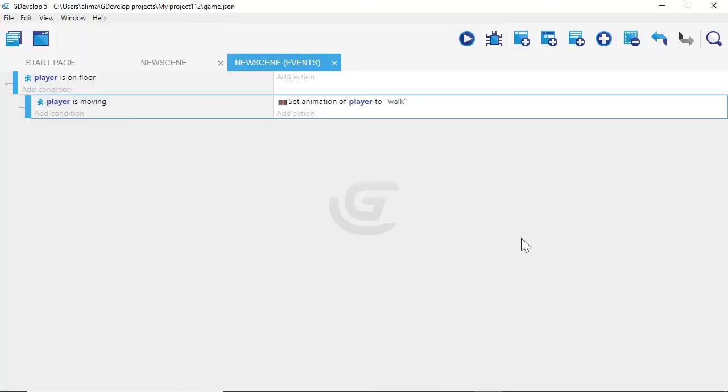Okay, so let's set things up so that the player character stops walking once they stop walking. We're going to click on Player is on the floor, because whether a character is moving or not moving, it's still important that GDevelop knows the player is on the floor. With this first condition clicked on, we have this highlighted blue going underneath the condition as well as the action. Now we're going to click Add a sub event to the selected event. So now you can see here's this new sub event.